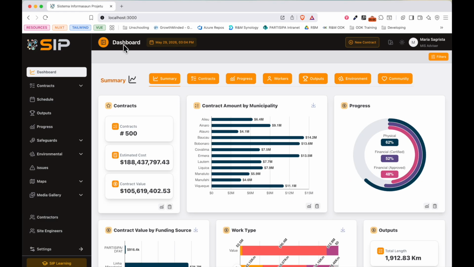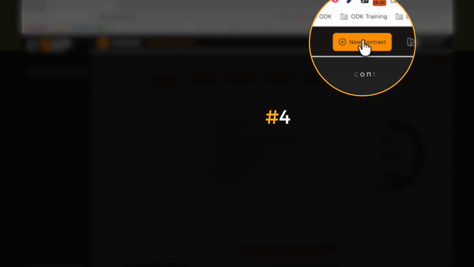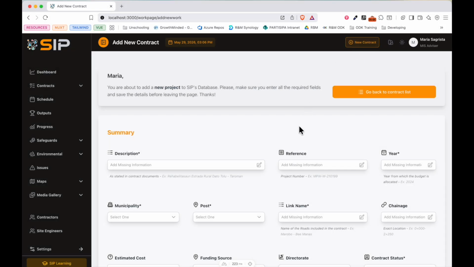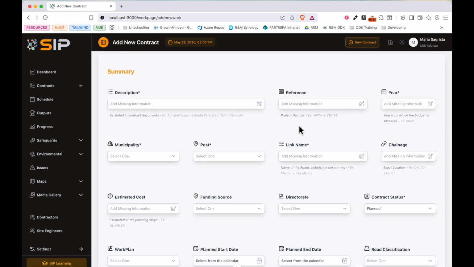Something else that we have in the top navigation bar for easy access is a button that takes us to the new contract page. The new contract page is the page where we will need to go when we actually need to add a new contract.